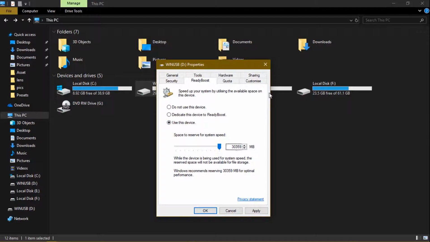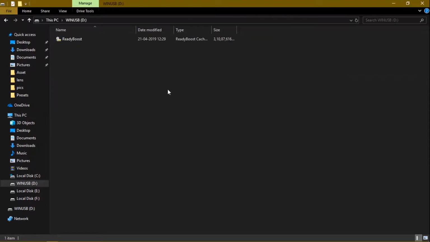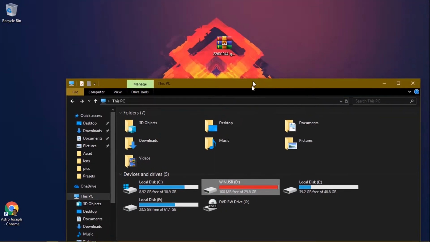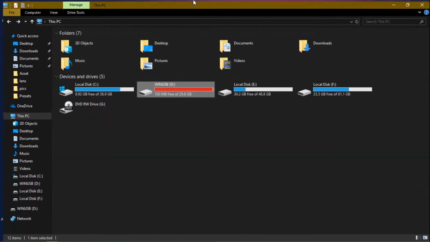After that, allocate a particular amount of memory that you want to use as RAM. You can select any number within your capacity. And after that, press on OK and apply. Now this red bar indicates that your specified amount of space in this particular pen drive is being used as RAM, you know, the internal RAM. It's a virtual memory actually.